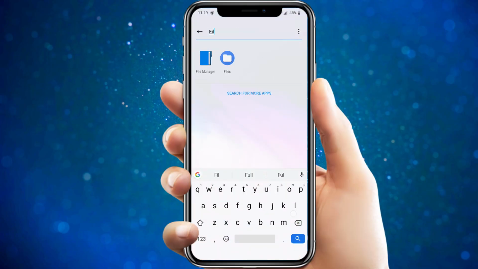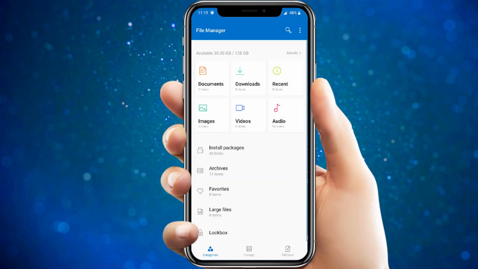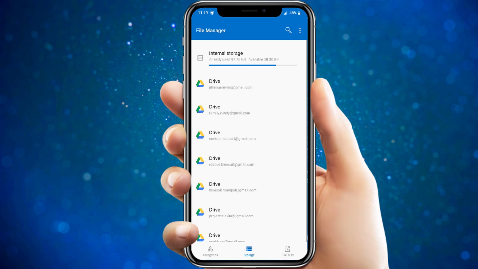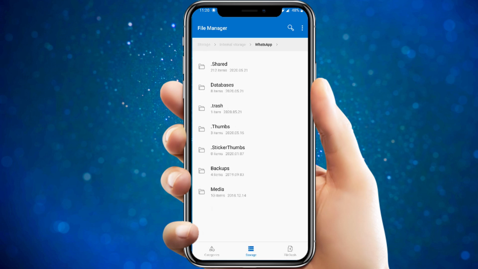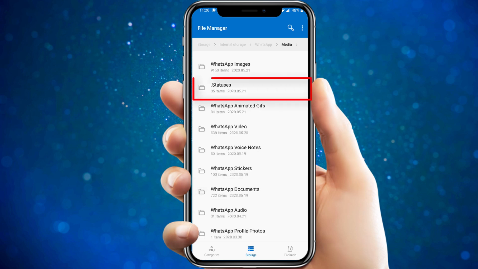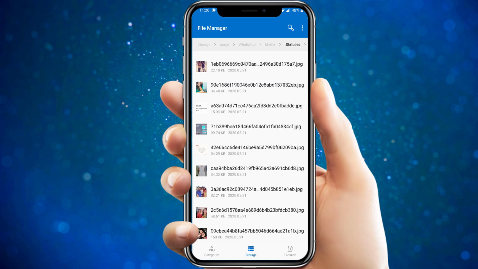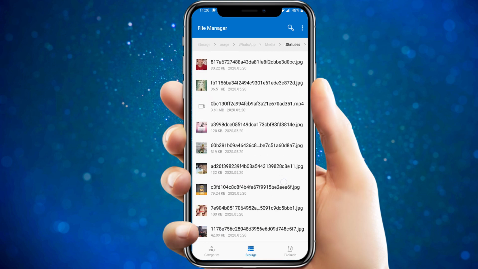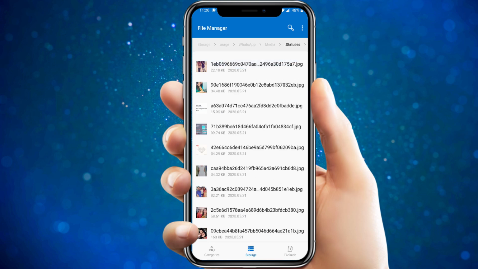First and foremost, visit the Files or File Manager of your mobile phone. Go to the internal storage and look for a folder named WhatsApp. After opening the WhatsApp folder, look for Media, and then inside that, look for a folder named Statuses. Inside this folder, you will be able to see all the downloaded statuses that you have viewed on your mobile phone.